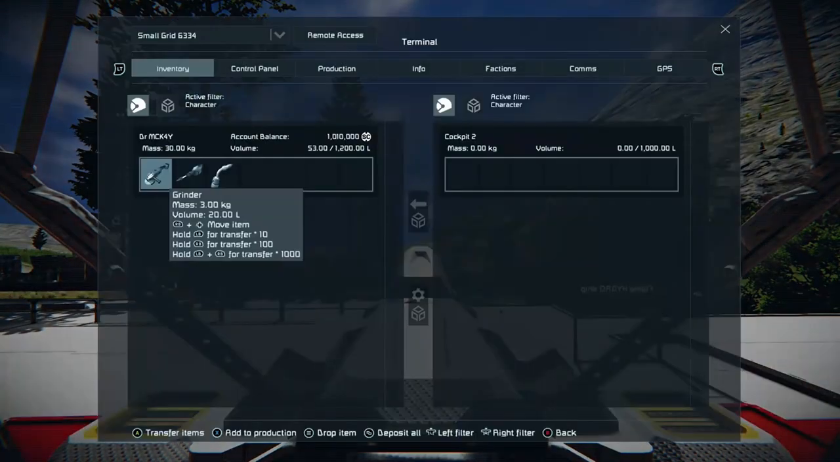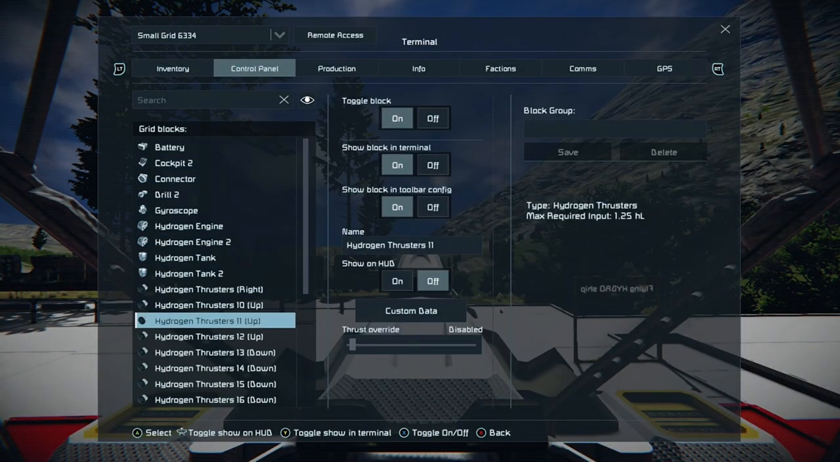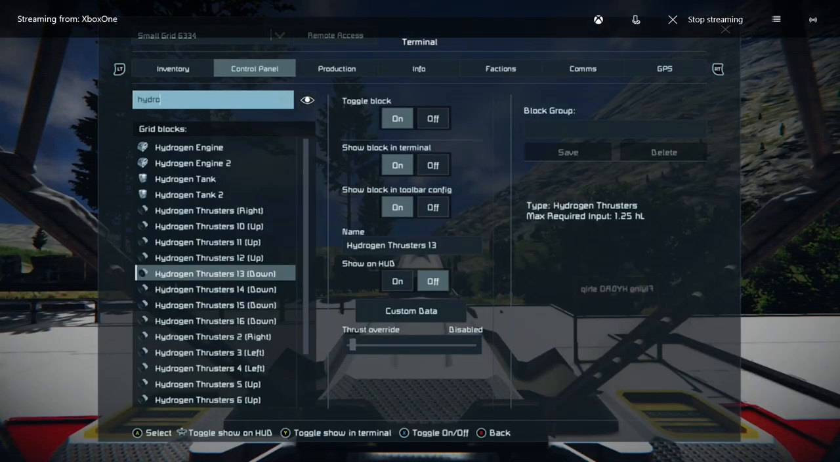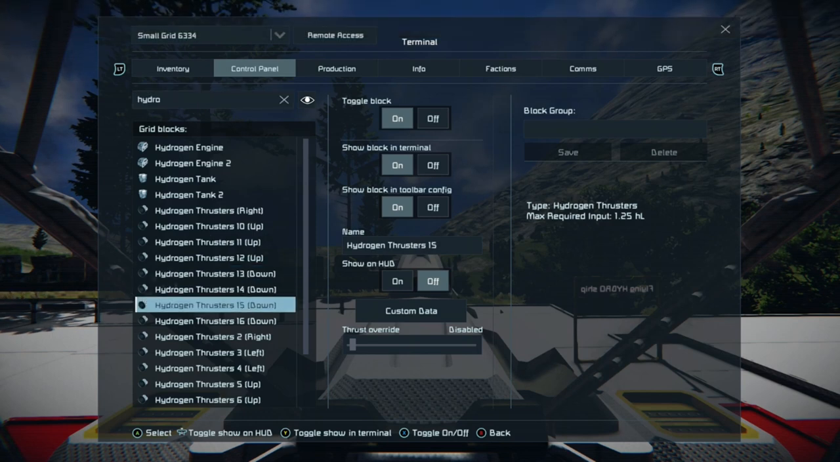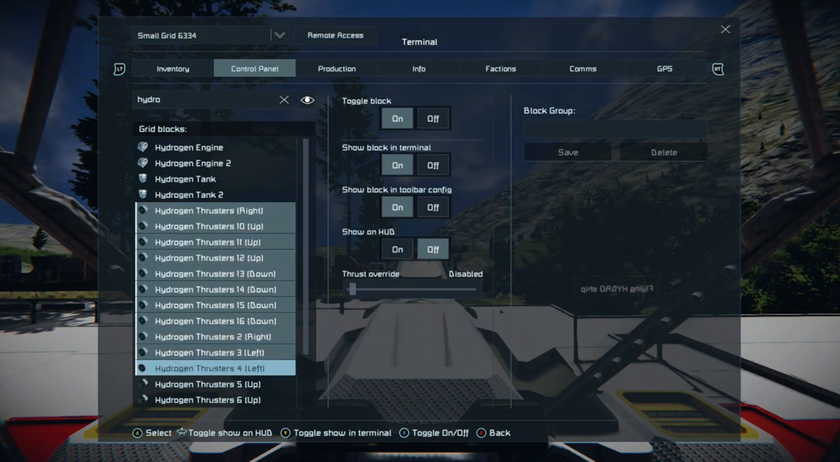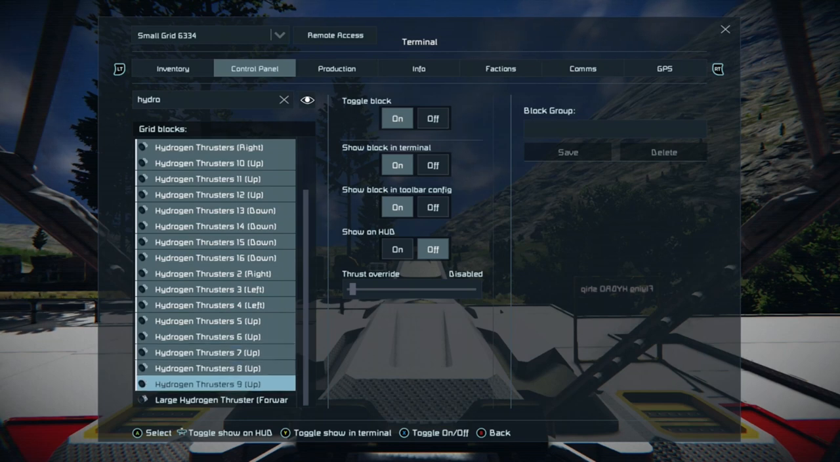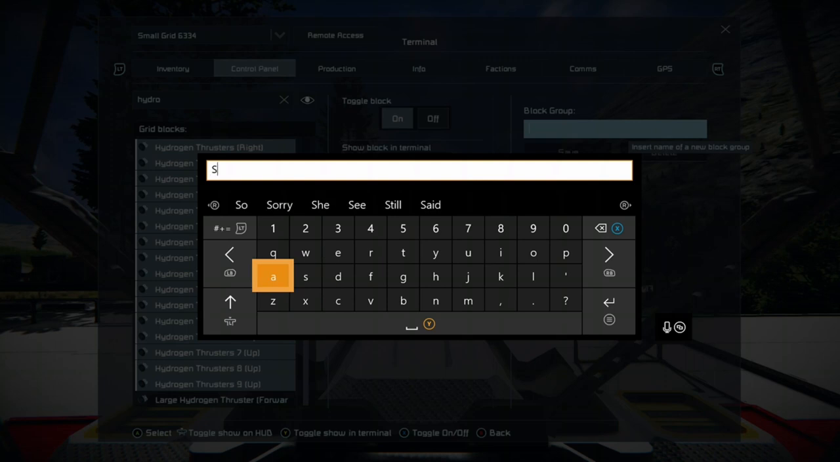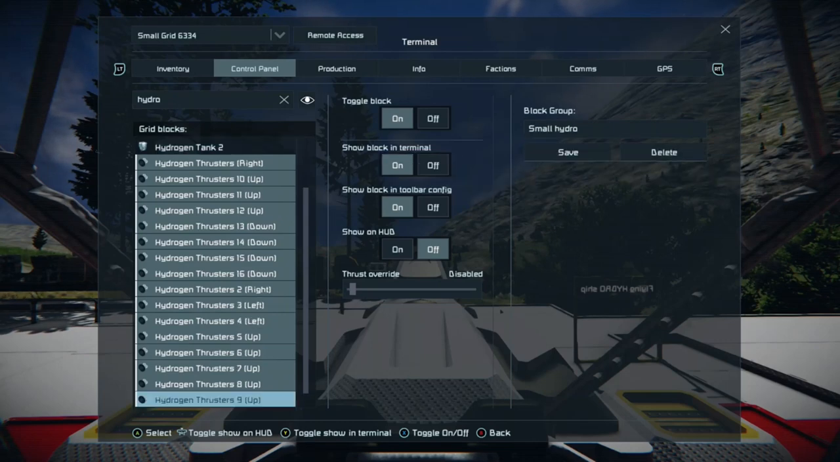So basically, you go into your control panel, and then you want to find all your hydrogen thrusters. The easy way to do that is to go up to the search bar and type in hydro, and it'll come up with everything that's hydrogen in the name, so tanks and whatnot. Now, you want to highlight all of the small hydrogen, so where it says large, you leave for a minute. I'll tell you why in a sec. Go to block and type in small. That's not how you spell small. Small hydro, or anything you want. Save it, and then come into the menu.